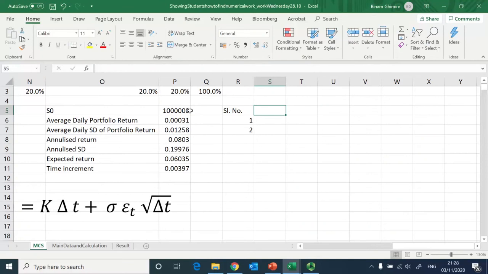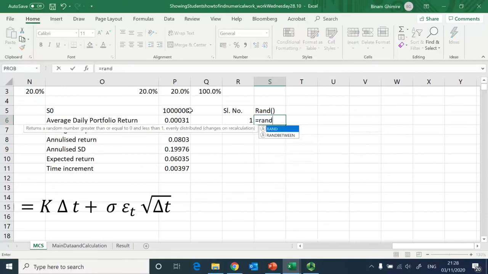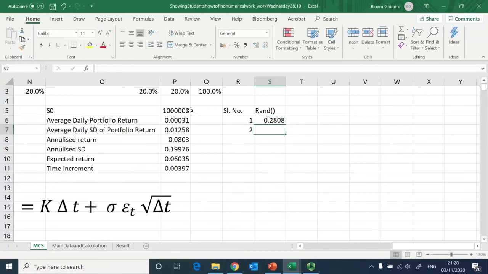So here I'll just type in RAND, open bracket, close bracket. So that basically means you are aiming to do this so that you get the value. Now this RAND here needs to be converted into the normal distribution, assuming the data follows a normal distribution pattern.